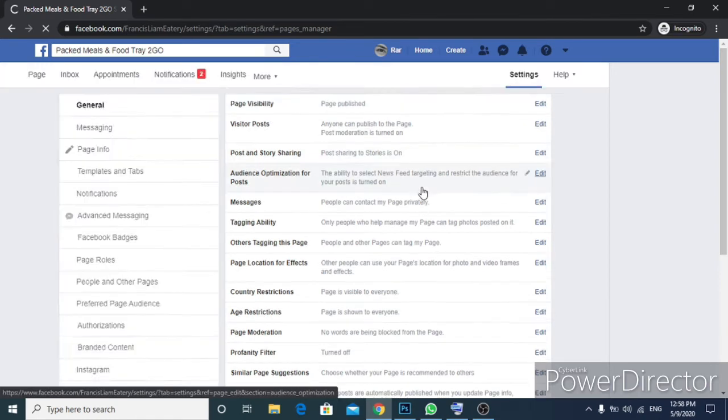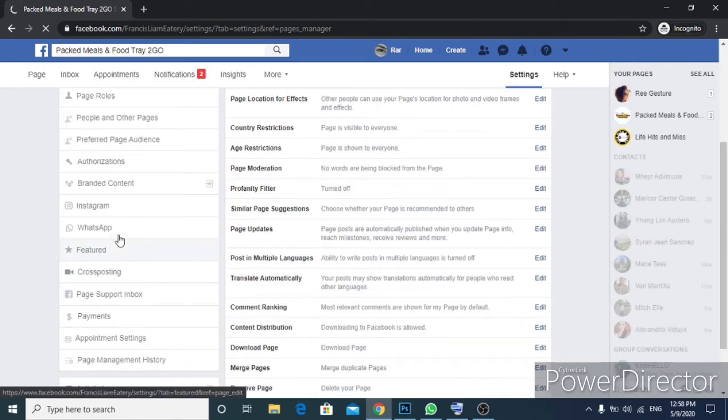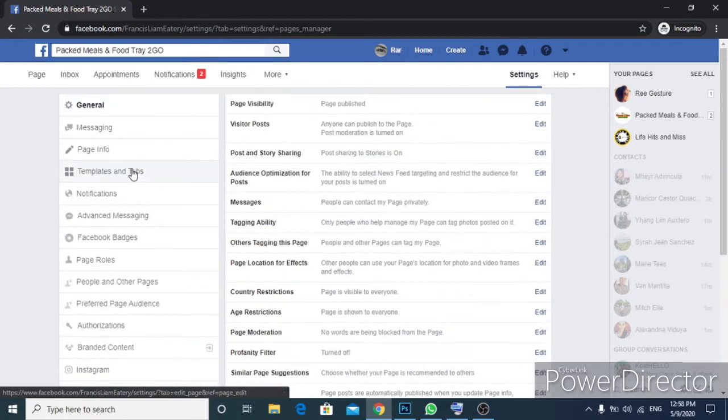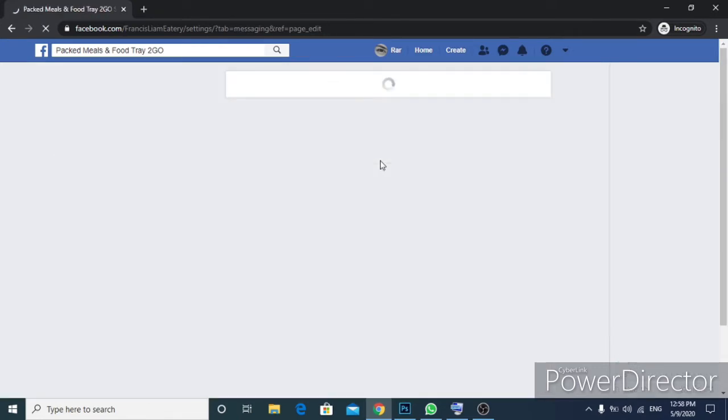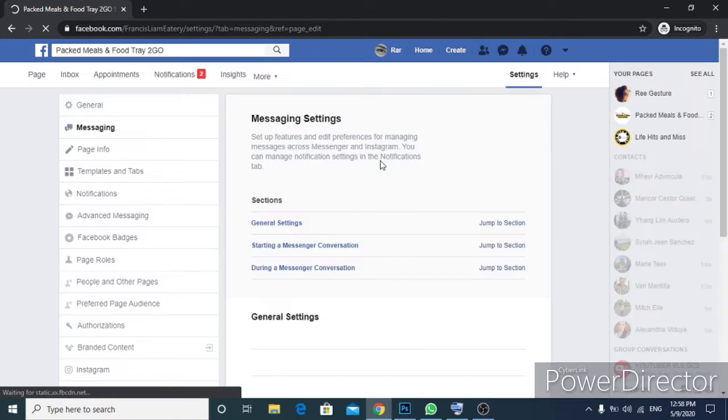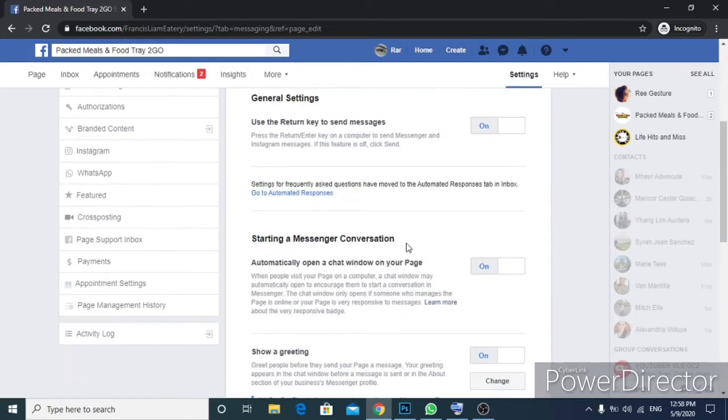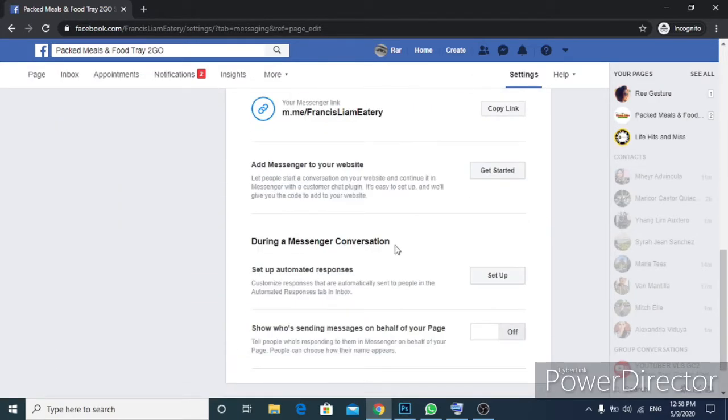and then go for messaging and go to setup for during a messenger conversation. Set up automated responses. This is to customize responses that are automatically sent to the people in an automated responses tab in inbox. So click that.